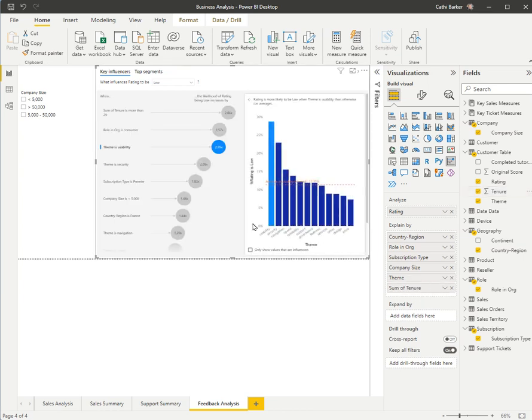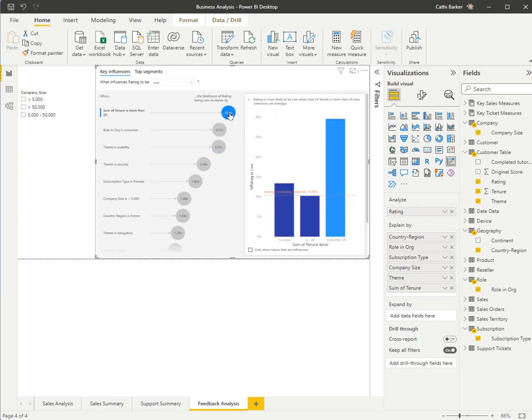Now, as soon as I bring tenure into the mix, basically that becomes the top key influencer. And so what I'm seeing here is as the tenure increases, then the likelihood of receiving a lower rating also increases. And that's not a good thing. So it suggests that our longer term customers are more likely to give us a negative score. And really that needs to be addressed as well.